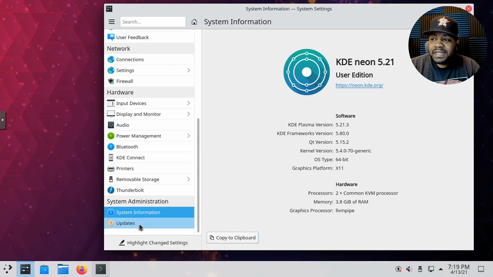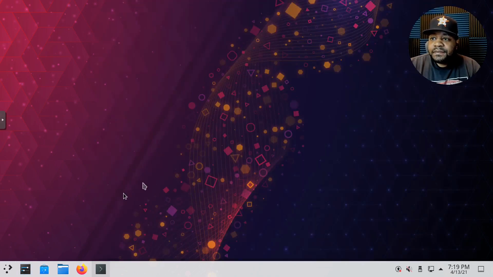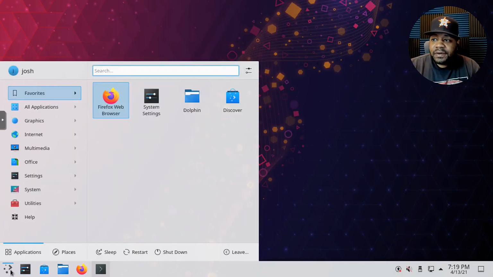And then you can update your system from here as well, or that was the update settings. Let me actually go to it right fast. Yeah, this is the settings for the update, so you can update manually, and then you can set it on automatically if you wanted to. So let's go down and close that. Now let's go down and hit the start menu right fast and just kind of go through everything.